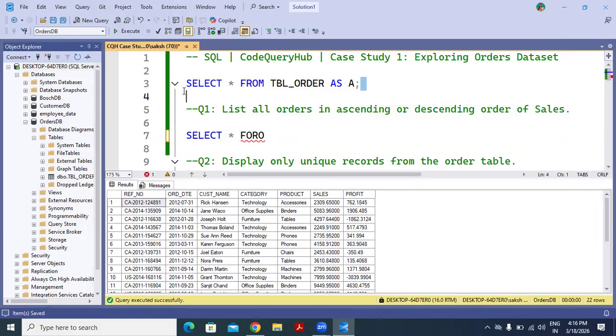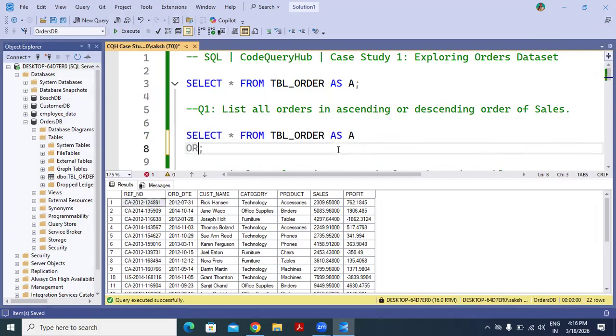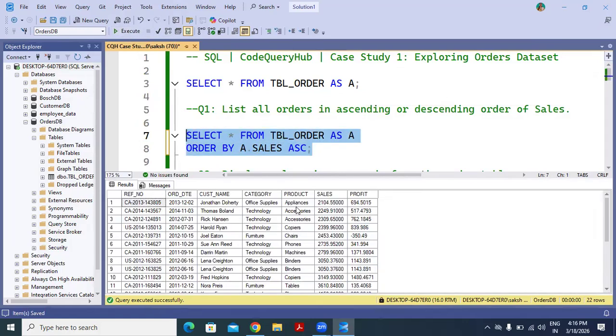let's copy this. Order by, and we have to arrange in order of sales. So table name dot column name, and by default it is ascending order, and you may give the keyword ASC also. So let's try to do it. So yes, now it is arranged in the ascending order of sales.